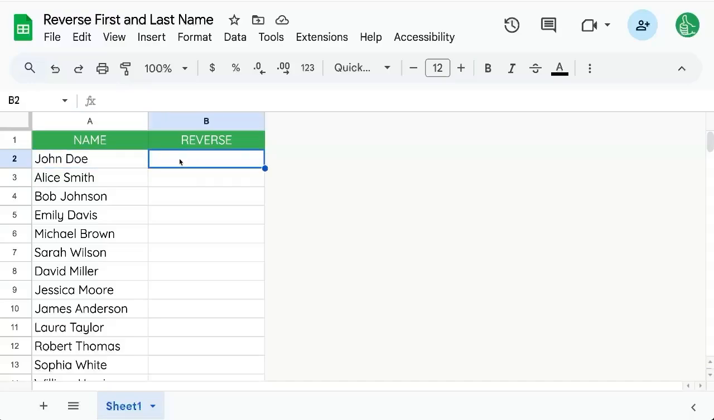Let's reverse John Doe to Doe, John. We can do this for all of these names, 100 names plus. But we don't want to do it manually. We want to do it with a formula. So we're going to do equals SPLIT.